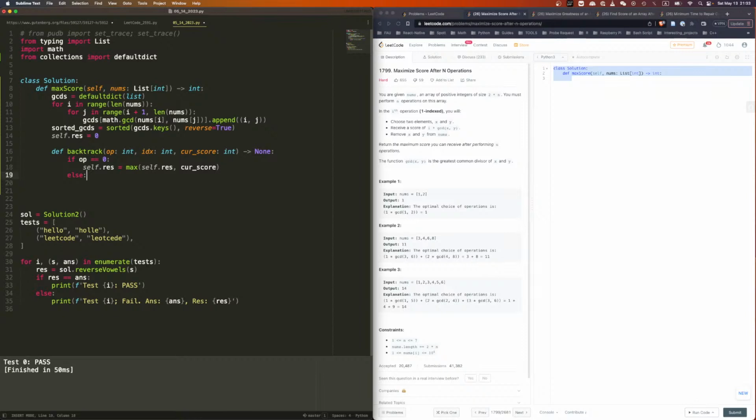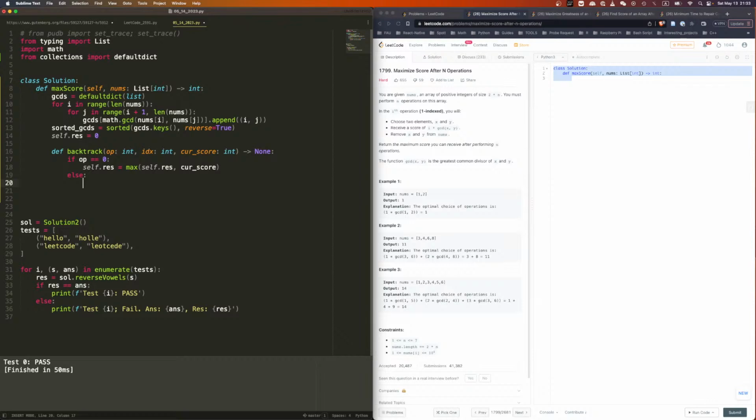So if OP is not 0, then we can say at current OP, right, I want whatever index I have. If I have more, then I shall keep going unless I don't have any left.